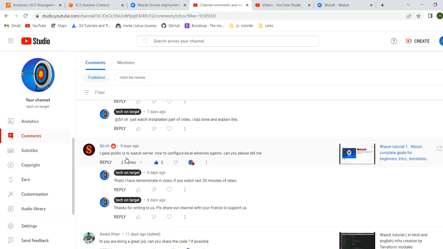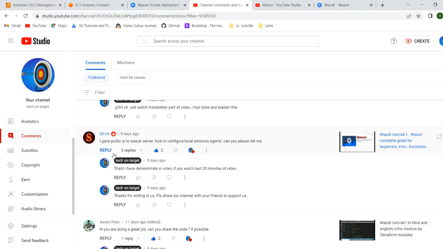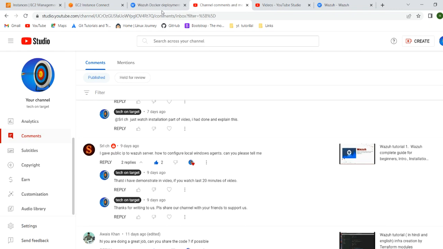And I gave a public IP to the Wazuh server. How to configure a local Windows agent? Okay, if you are saying that you gave a public IP, when you give a public IP, it is reachable from your Windows server, your Linux server, and all the machines. And if you go through the official documentation, there is a process given for how we can configure the Wazuh agent on Windows.